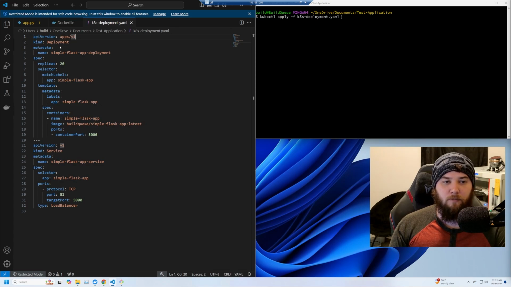So going back up to deployment, we're going to be naming this simple Flask app deployment. We're going to have 20 replicas of this container, and basically all of them are going to have the same base name of simple Flask app. If you come down here to the containers section, once again, the name simple Flask app, and the image it's going to be pulling down is going to be pulling this from my container registry. So my account name is BuildQ, and then the application or the container is simple Flask app, and it's going to pull down the latest one that I pushed. And then I went ahead and specified here the container port 5000 again.